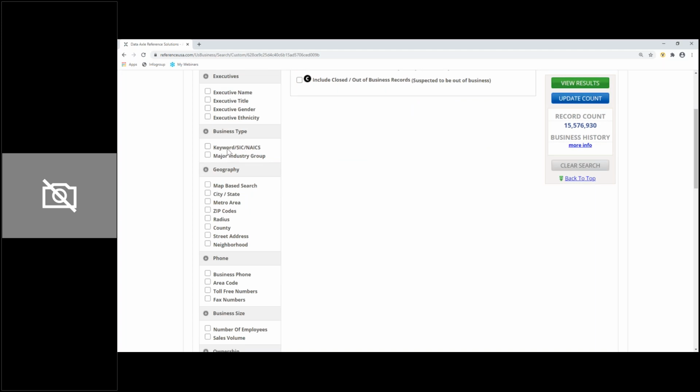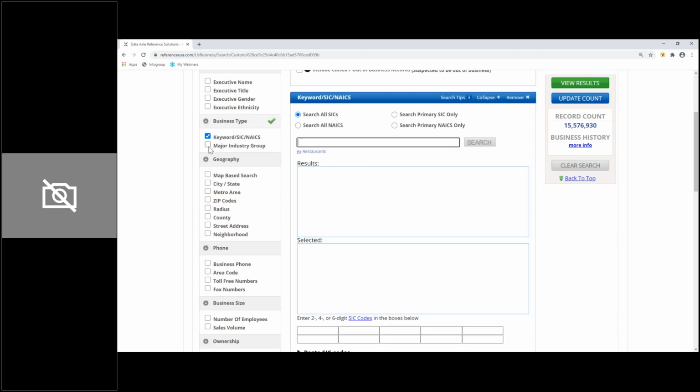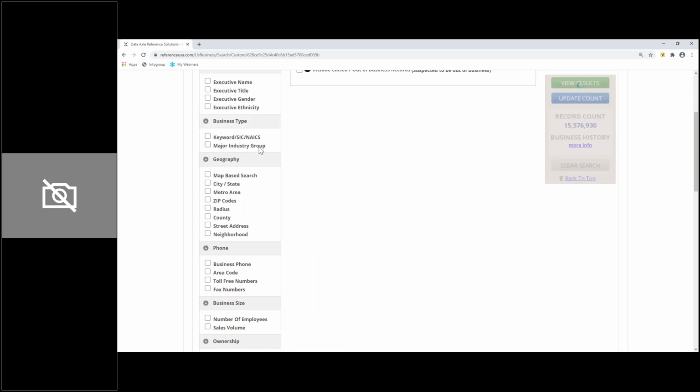This is the keyword search that most people are using to find the types of businesses that they might be most interested in. So you don't necessarily need to know those darn SIC codes or those NAICS codes. You could just type in the type of business as it mentions here, like with restaurants, and I'll show you that in a second. The major industry group, that is the SIC codes only.